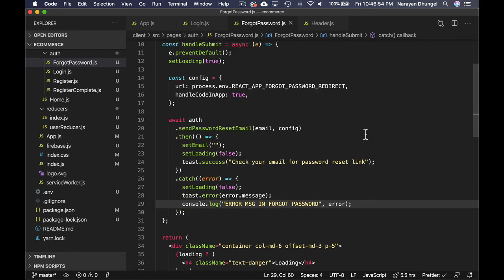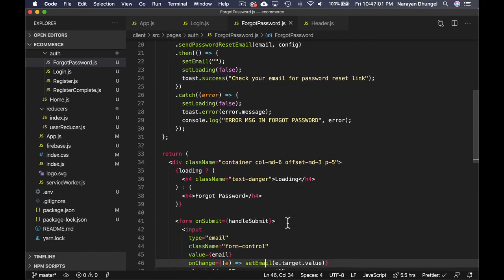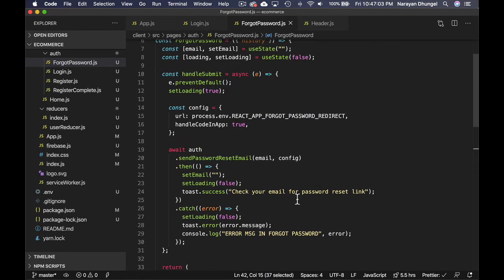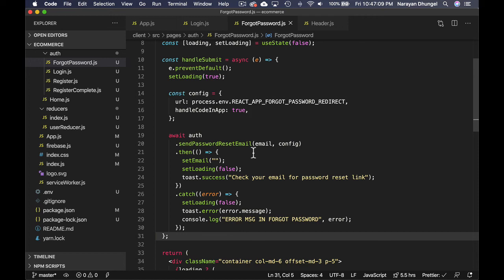Okay, so that's pretty much it. So we have the form with the input field. User can type in the email, and when they hit submit, we will send them the email link. So Firebase will do all this, so we don't have to do much. So we can give this a try.